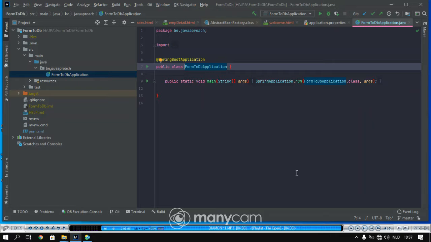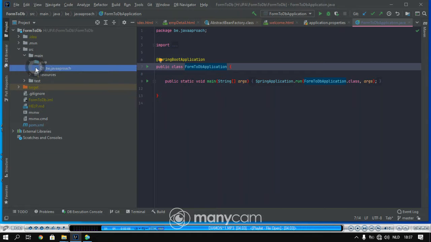Okay, what's an entity? An entity is nothing more than a class, and it should meet some conditions to be an entity. We are going to show you here.